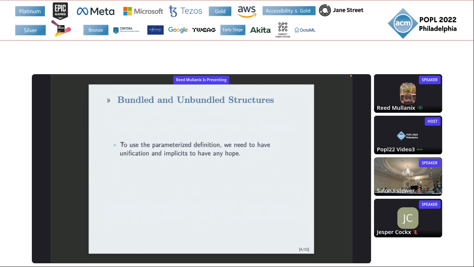However, to use the parameterized definition, you have to have unification and implicits to be able to even get off the ground. Otherwise, you just get totally owned by shuffling things around and having 20,000 parameters. It's extremely unpleasant. However, unification is a really hard problem. And as John was alluding to earlier, if you're working on more experimental proof assistants, it's often not the best use of your time to implement unification, especially if you just want to prove out some bigger ideas. You don't want to get bogged down in the engineering effort required to actually implement unification.